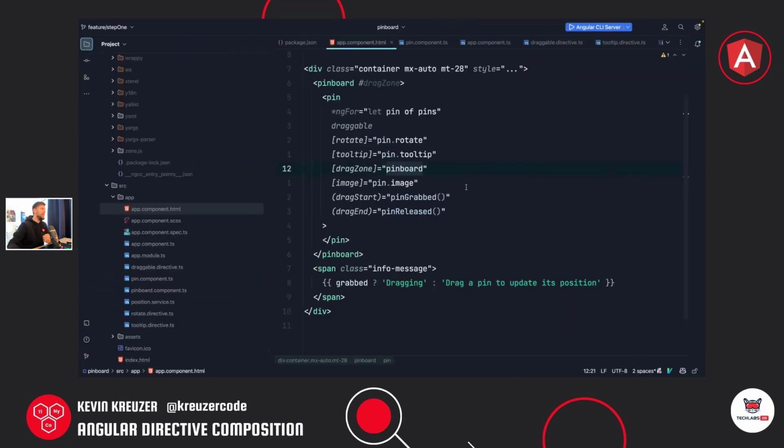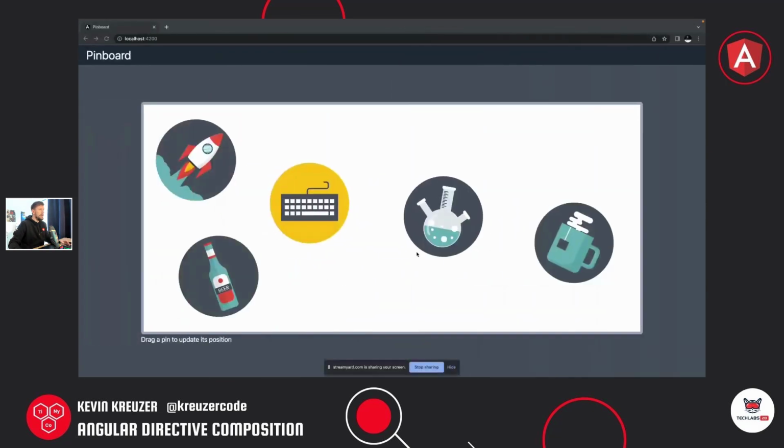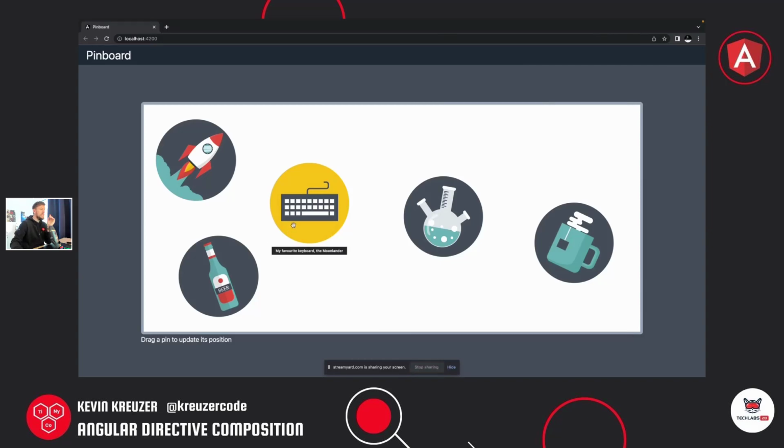So let me quickly share my IDE, and you can see the code that we've already seen on the slides. We also have a running application where we see the pins that are rotated. Also, when we hover over pins, we see that the tooltip appears and we can drag the pins. Whenever we drag a pin, we see a dragging message at the bottom, and when we drop it, we see another text, drag a pin to update its position. So we have a nice running application.